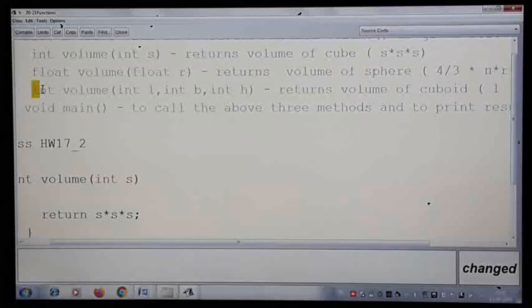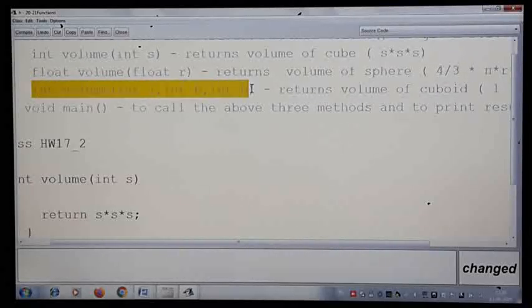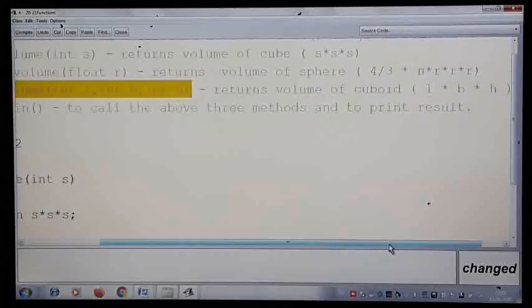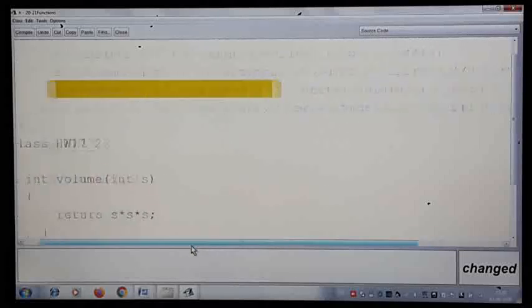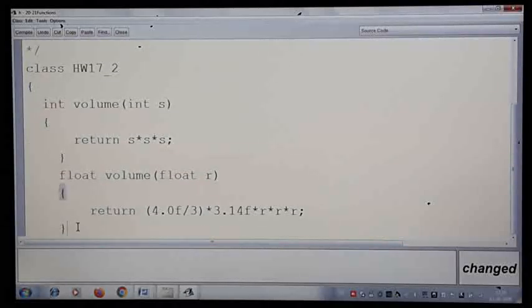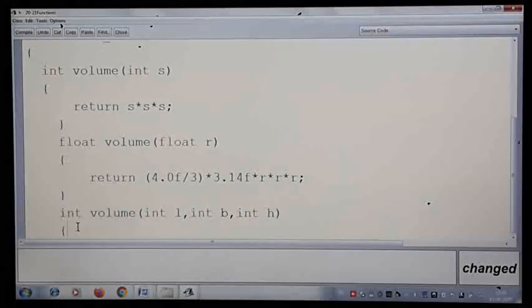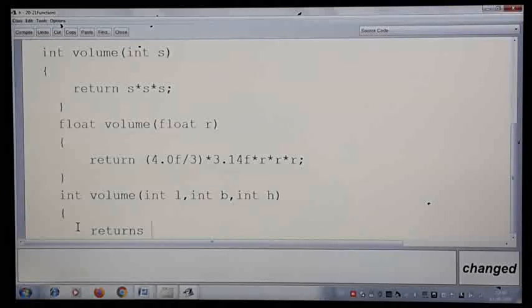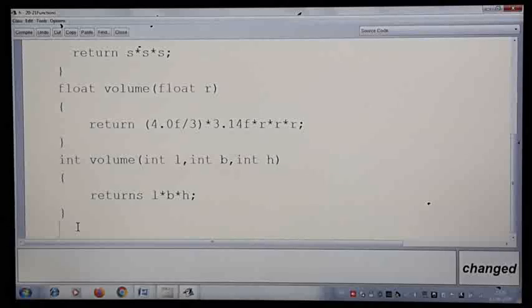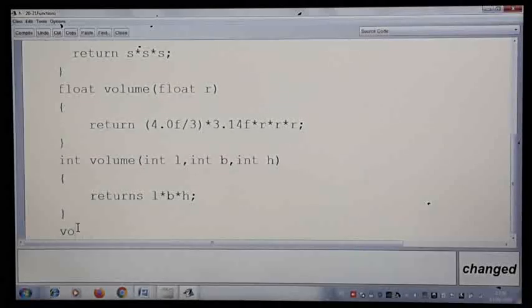The third one is integer volume. You are taking 3 integer arguments L, B and H, and it returns the volume of a cuboid as L into B into H. So let us see the third one. Return type is integer now, volume. We are taking integer L, integer B, integer H. It returns L into B into H. So we are returning that. Now we have to write a main method to call and print the result.